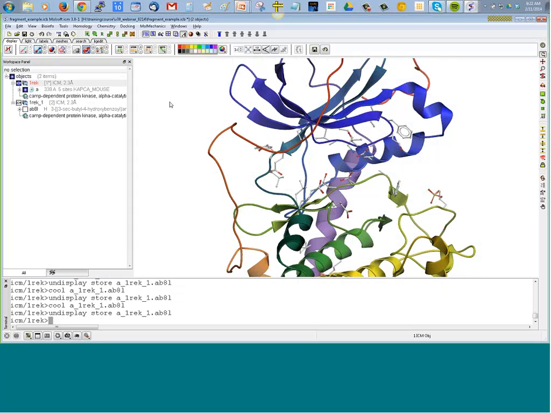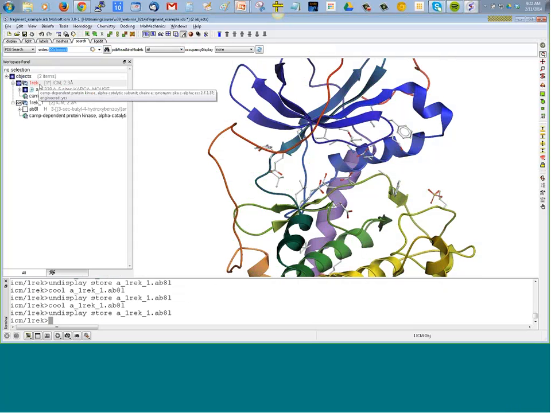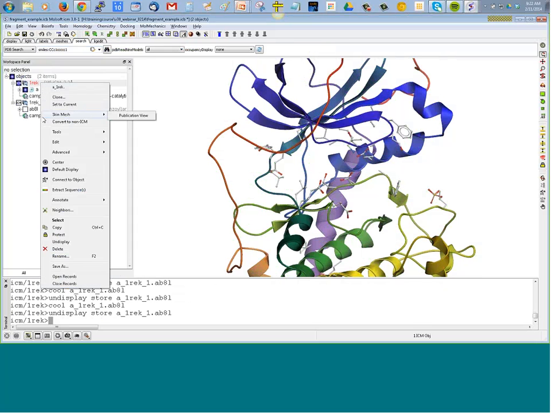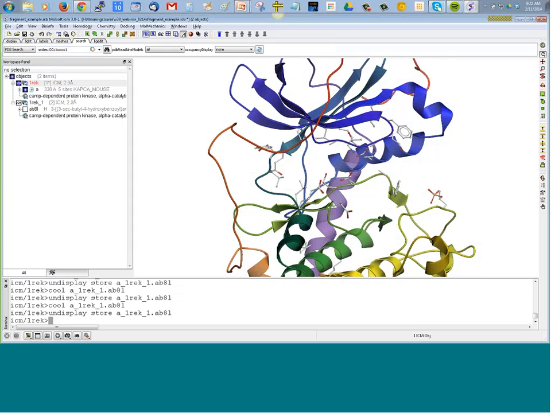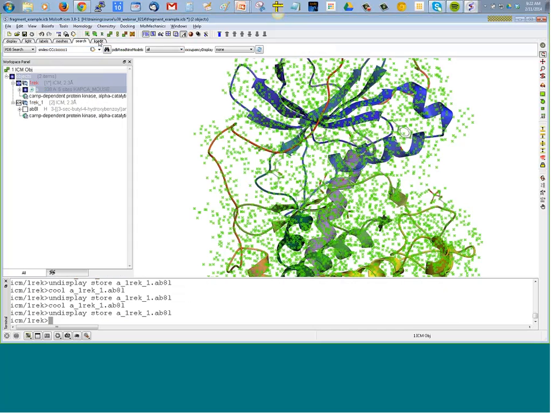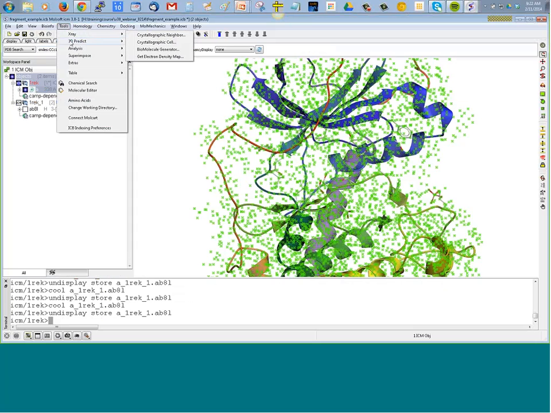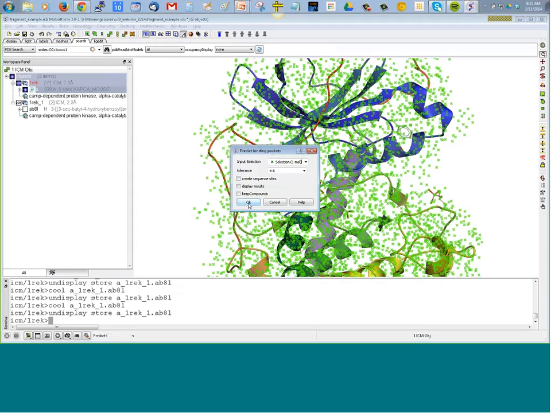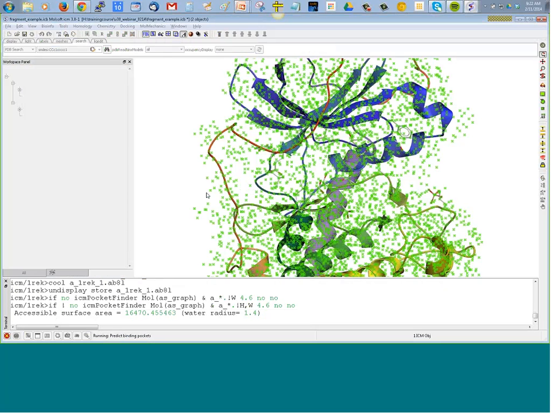The next step would be to find the pocket. Go to Tools, 3D Predict, ICM Pocket Finder, and go OK. And we get what we call meshes, which represent the pockets. You see that we have two in the N terminal, a few smaller ones in the C terminal, but the ATP binding pocket in the N terminal is shown in blue.